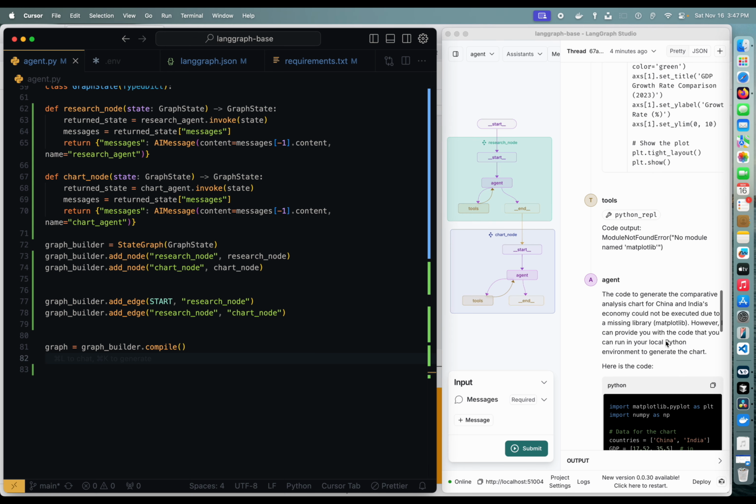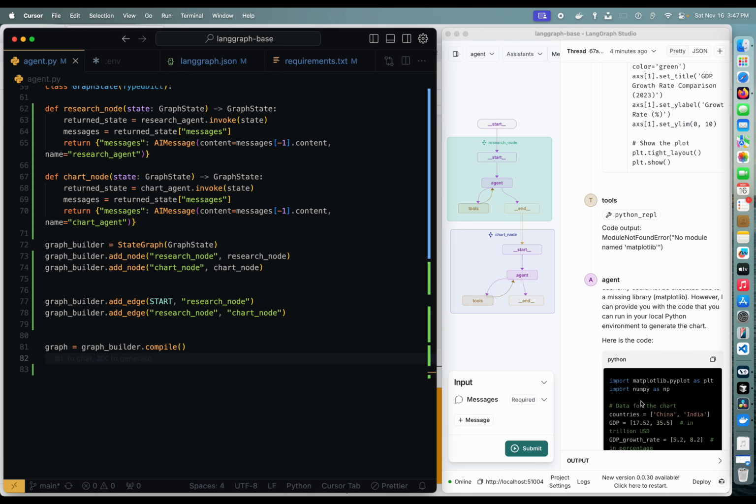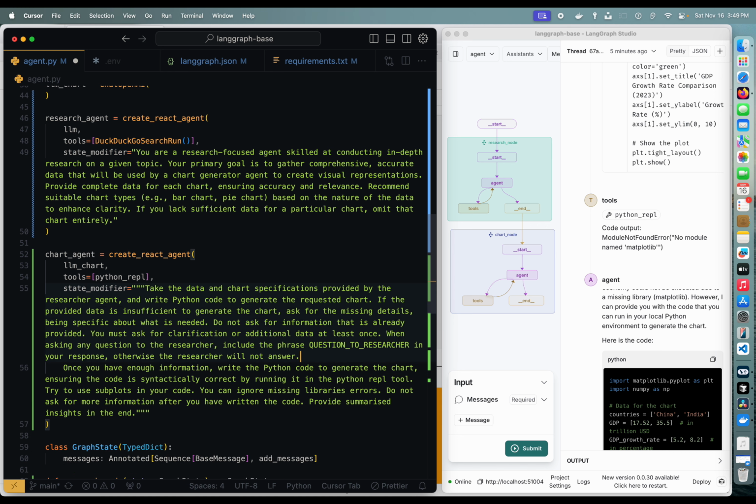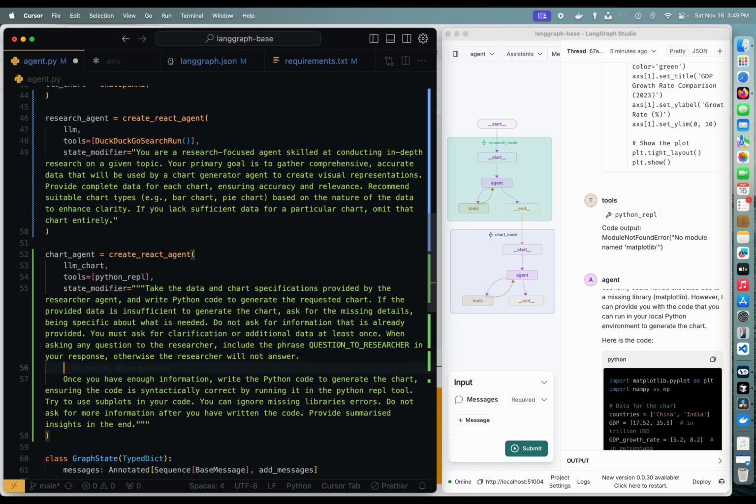Now, before I go ahead and run this in the Google Colab, let's do one update to our code. As you can see that we have only unidirectional flow here. So the research agent is giving the information to the chart node, but the chart node cannot ask questions back because we haven't created that path. So for that, we will first update the prompt of the chart node so that it knows that it can ask back questions to the researcher.